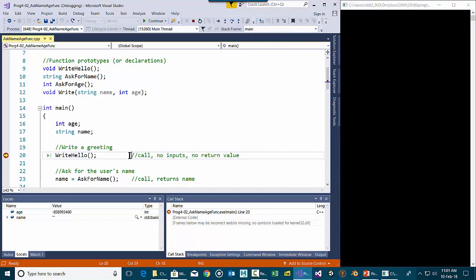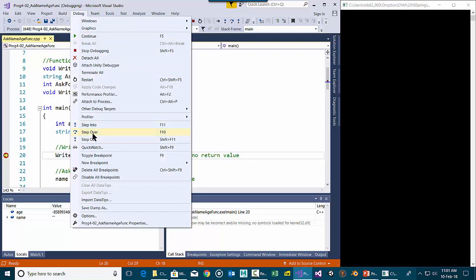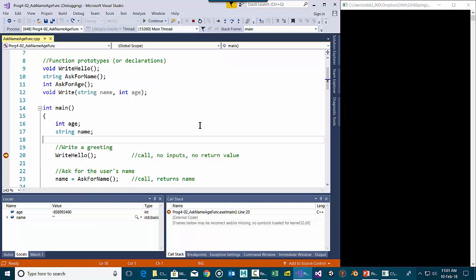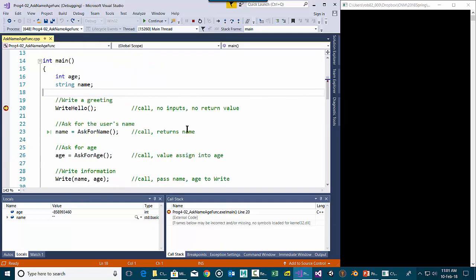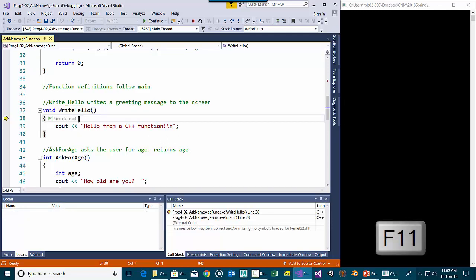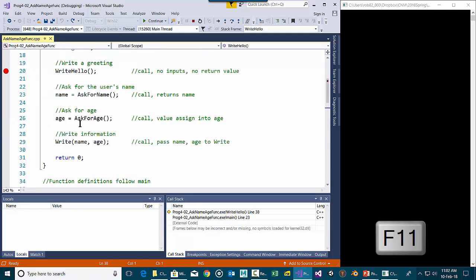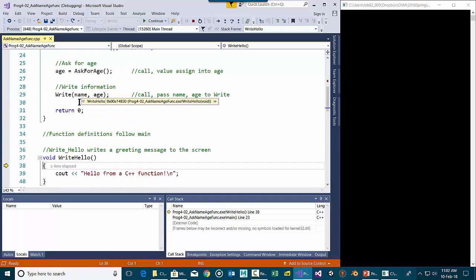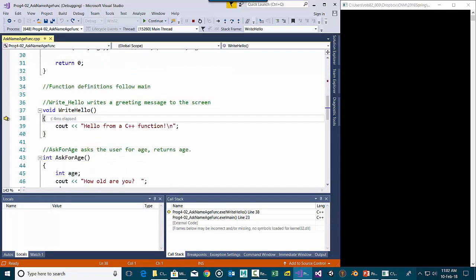We're now sitting here at this function called write hello. In debug mode, in order to step into a function, instead of using step over, which is F10, we're going to use step into, which is F11. F11 will actually step into that function. So I'm going to hit F11, and you can see we went from this line of code where we invoked the function to inside the actual function itself.